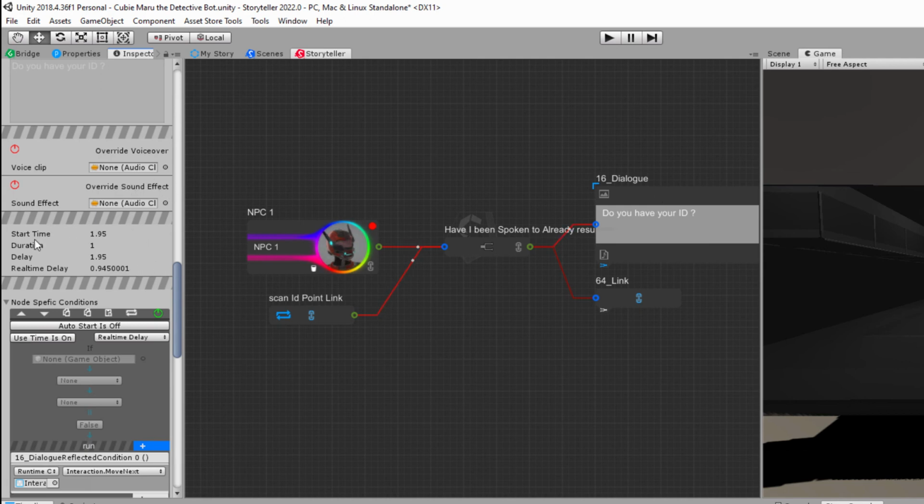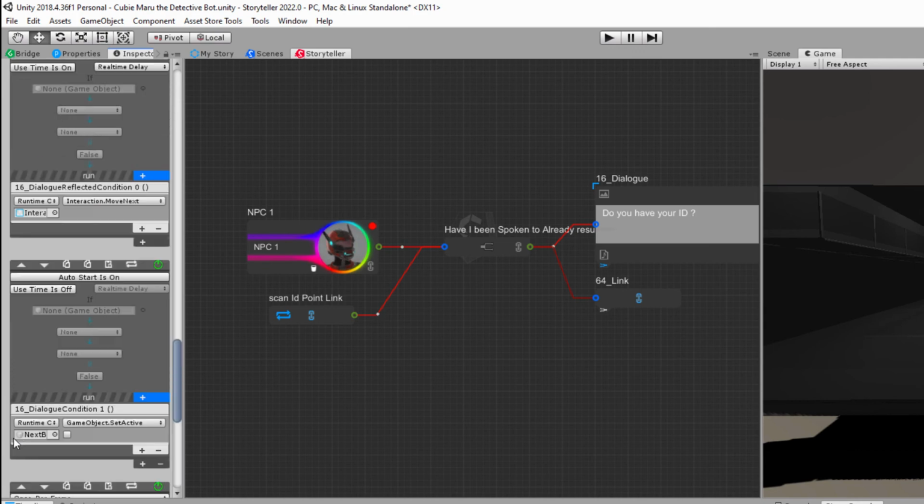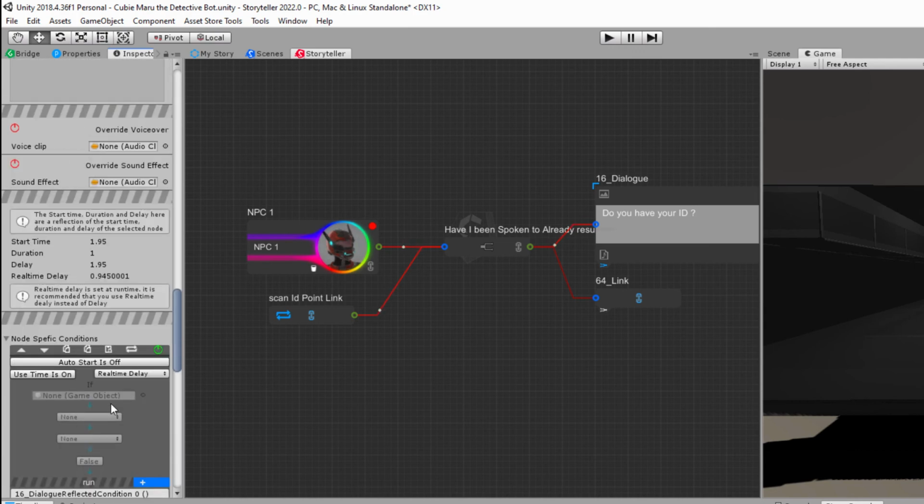Now we are down to where we have our times. So we have 4 different times here. We have our start time, our duration, delay, and a real-time delay. If I go ahead and switch this on, I should get my information here. All right, so it says the start time, duration, and delay here are a reflection of the start time, duration, and delay of the selected node.